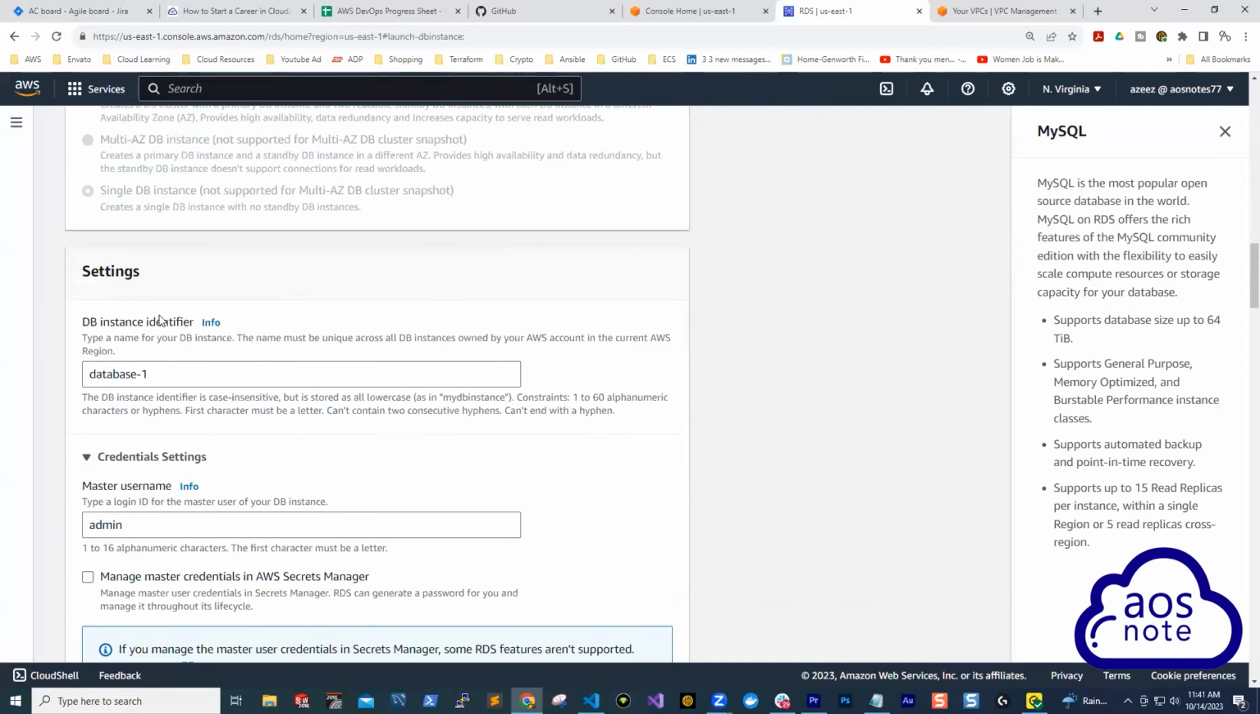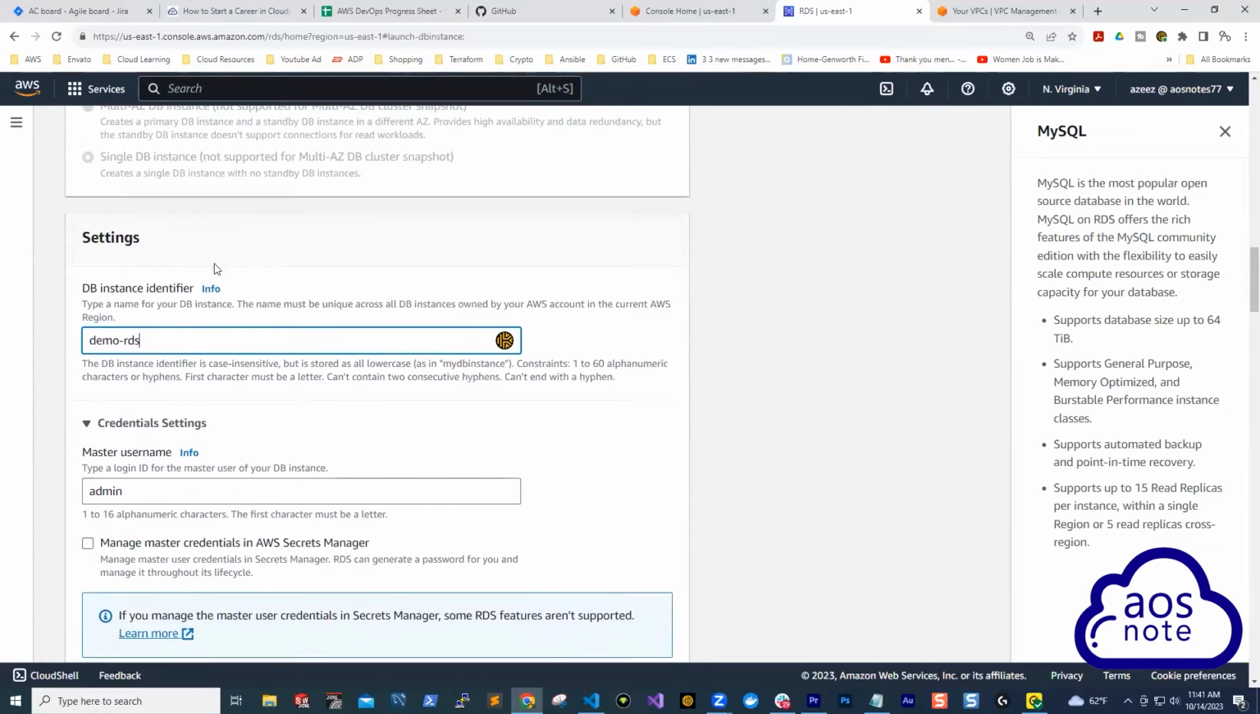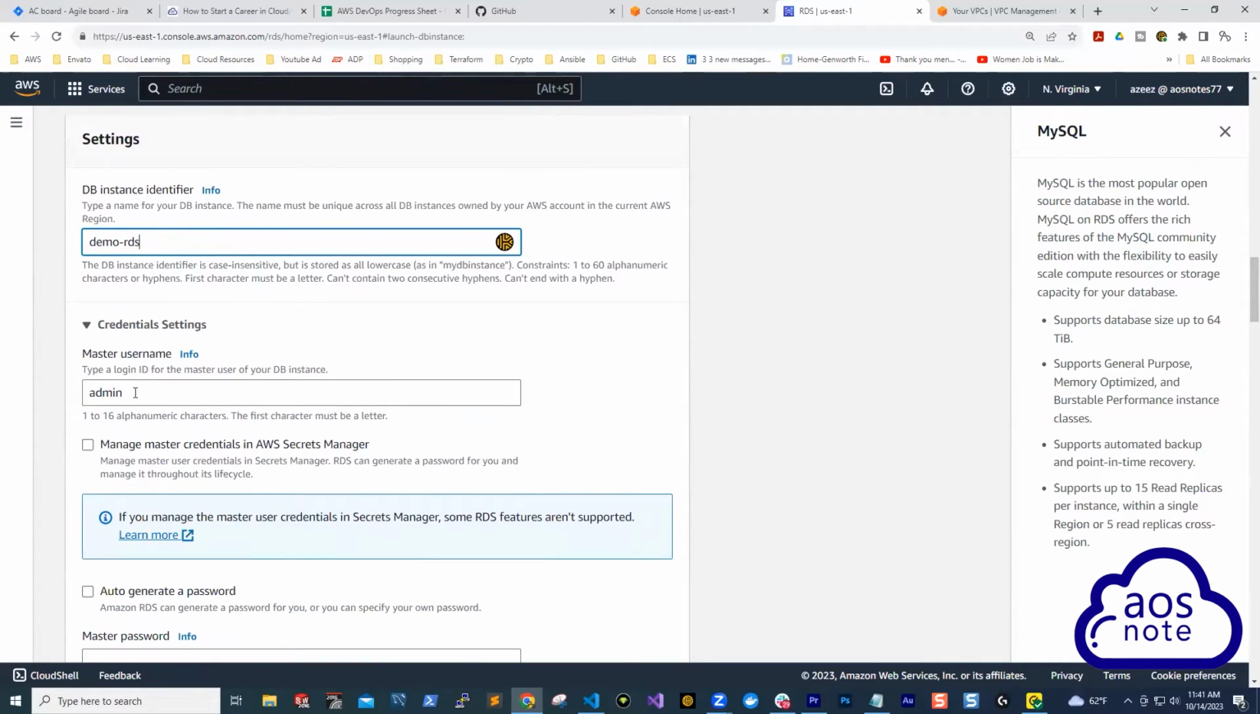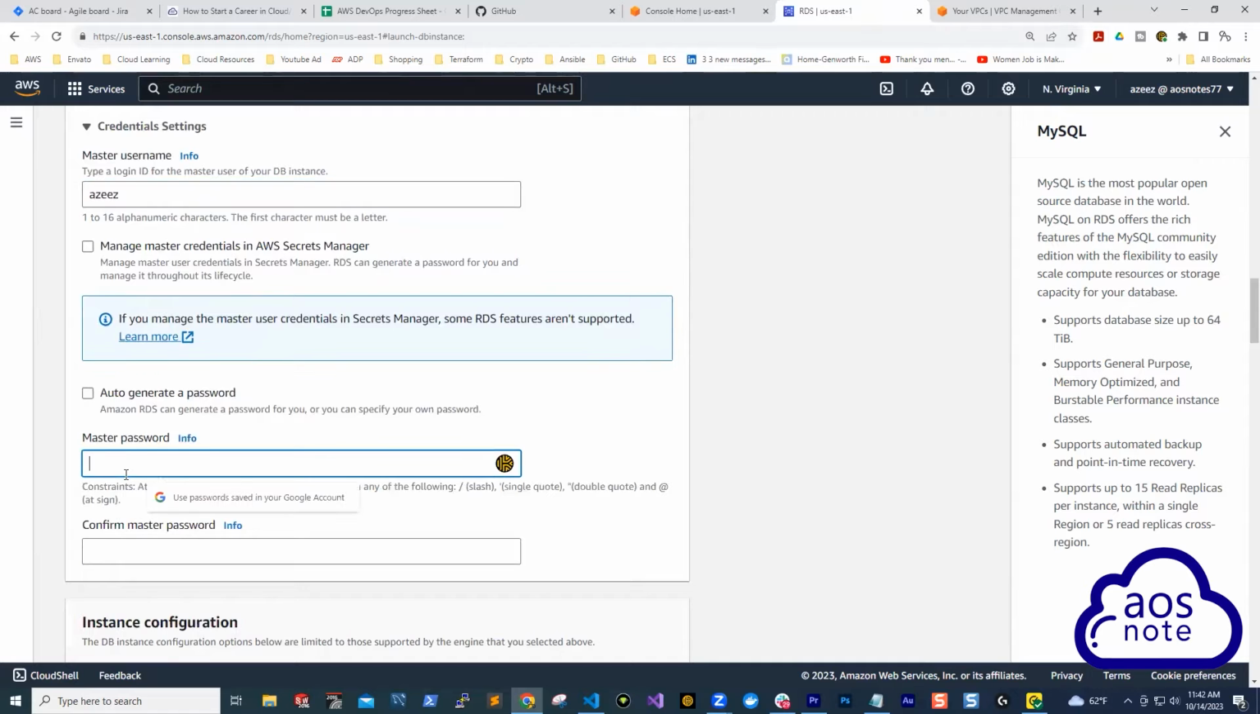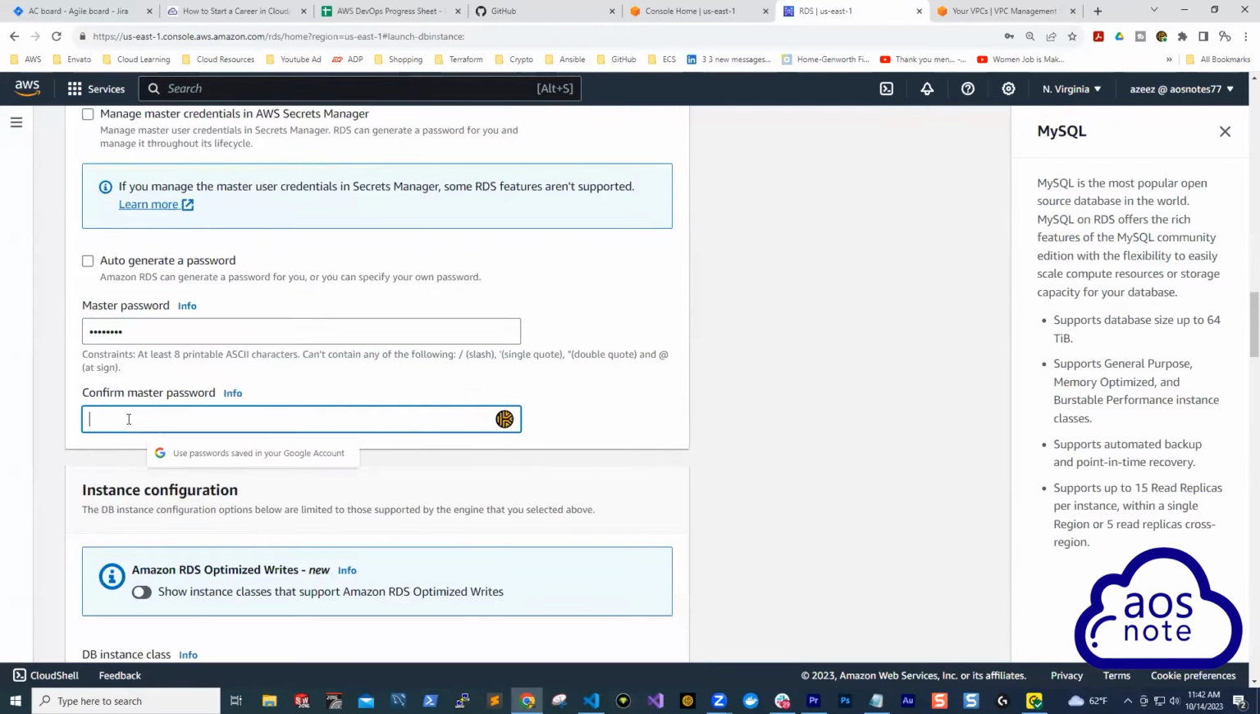Then scroll down. Under database instance identifier, we are going to give it a name. I'll just call it demo RDS. Then scroll down. Under credentials, we are going to enter the username for our database. You can give it any name. I'll call it this. And under password, I'm going to enter my password. And here I'll confirm the password.